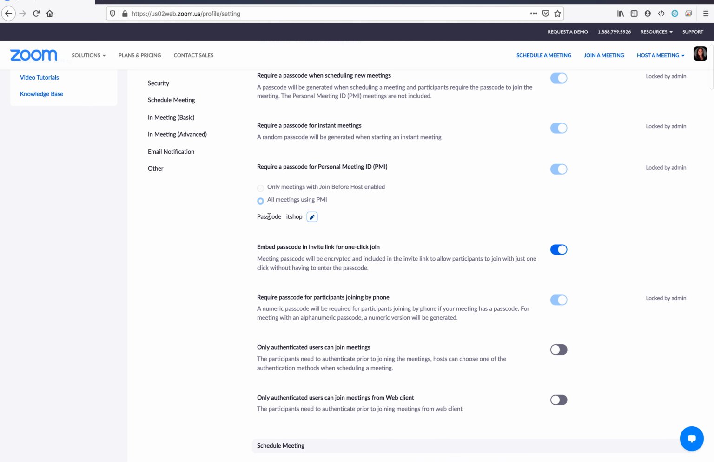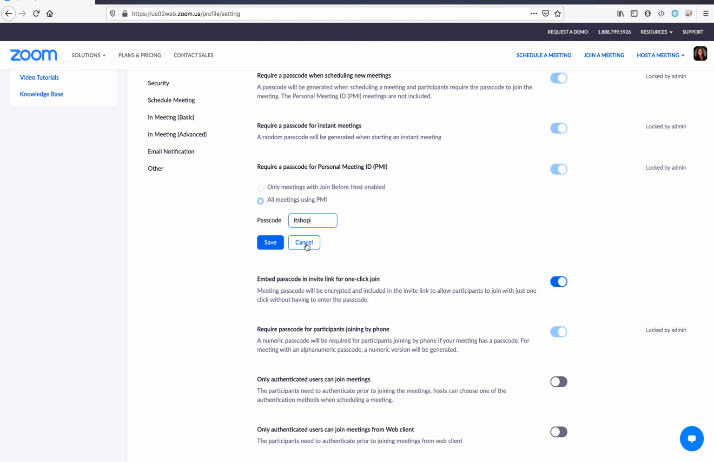The only thing you can change here is for your personal meeting ID, you can change that passcode. Mine is set to IT shop. You could set yours to password if you want. You could set it to machine shop, health technology, whatever you would like, and that will be your personal meeting ID passcode.